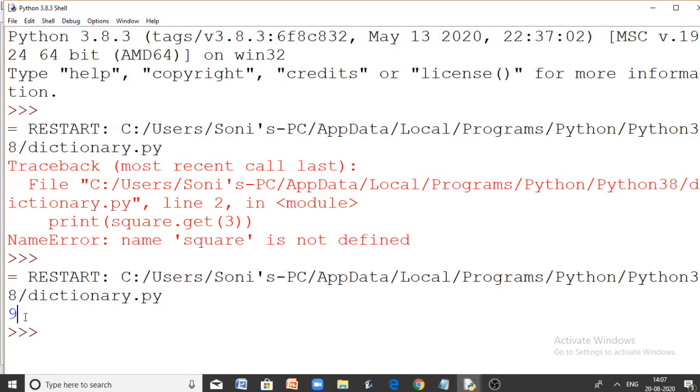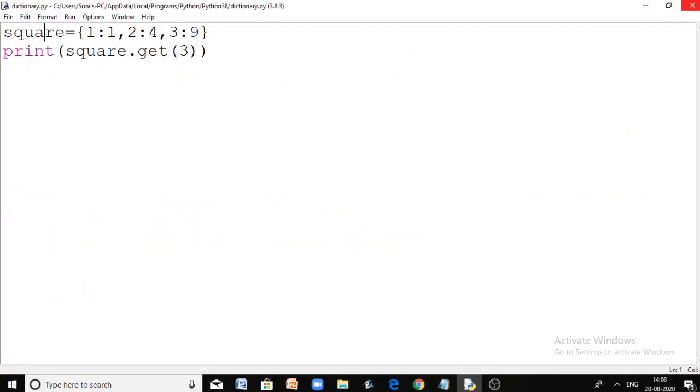Yes, it's returning 9 as a result. That means when you pass a particular key as its parameter, it will return the value corresponding to it as its return value, right? It's returning the value corresponding to the given key as its result. Now let us go to the next content.